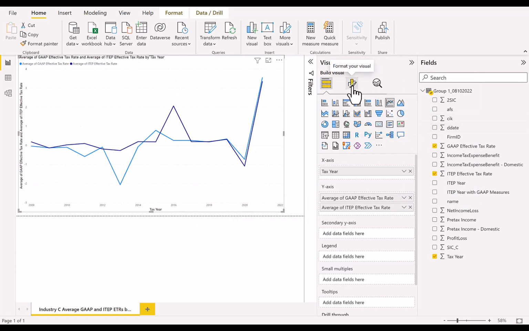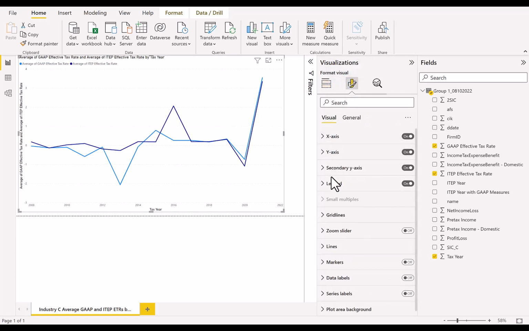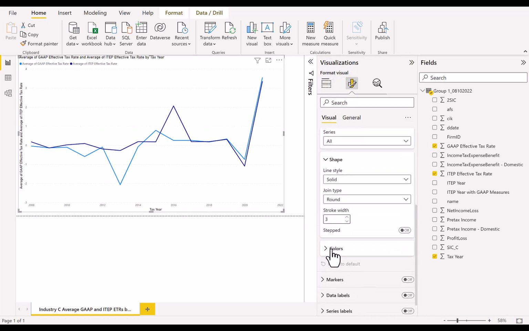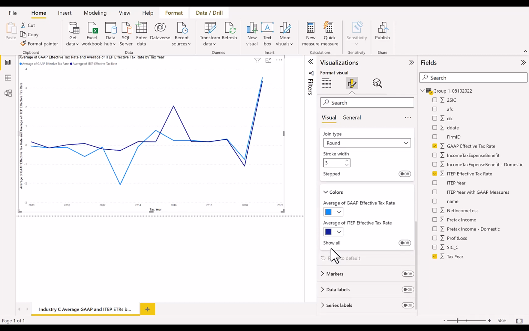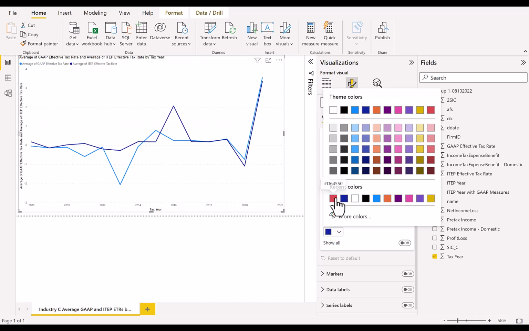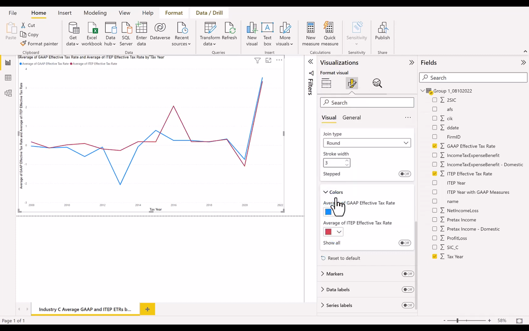The middle button of the visualization menu allows us to format our visual. Click this menu, and then click the arrow next to lines, scroll down, and open the colors menu. We can customize the color of every line that's on our chart. We're going to leave the default light blue average of GAAP effective tax rates, but we're going to change the default color for the average ITEP effective tax rate to help visually distinguish between these two lines.